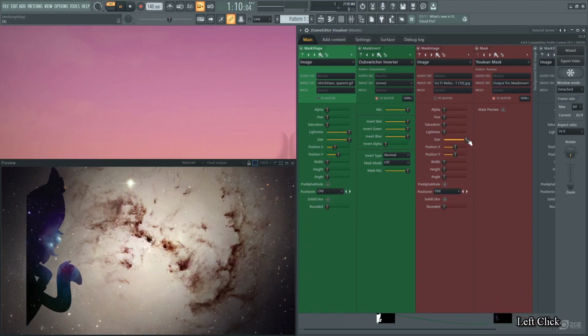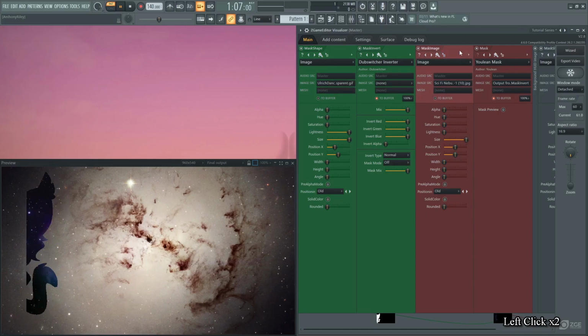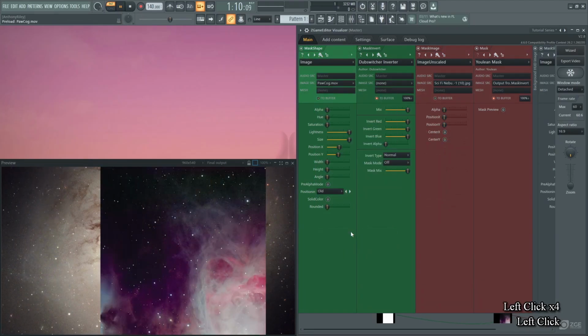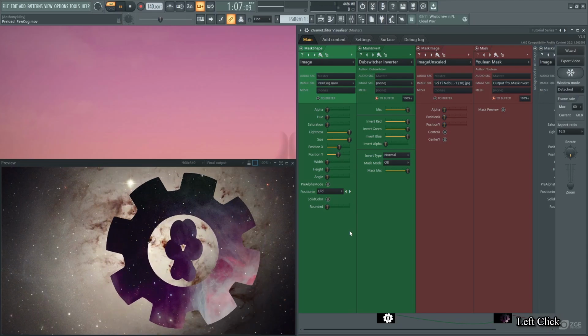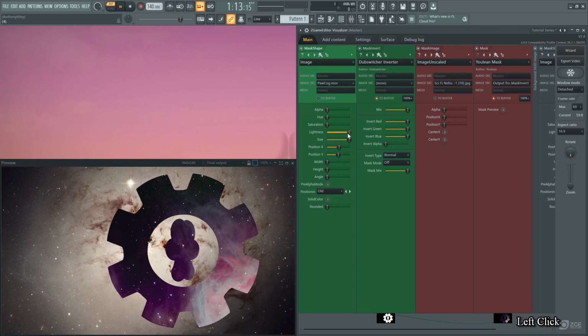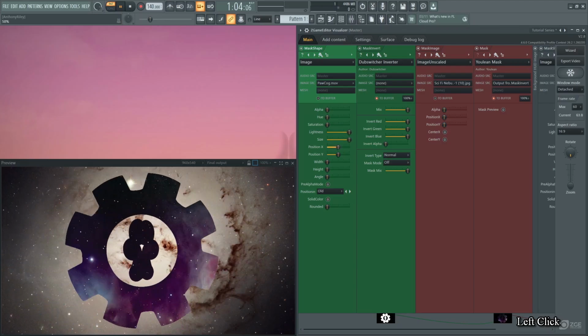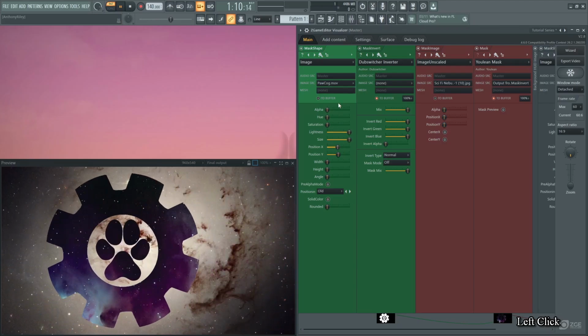Actually, let me go ahead and switch this over to an MOV image source so that we can see if it works with that as well. There you go, works just fine. If you watched my previous videos, you remember that while WebM videos are supported, the alpha channel in them are not retained. Only MOV videos have their transparency retained.